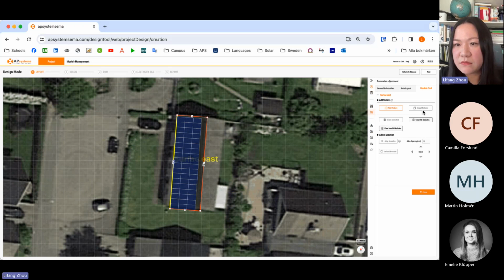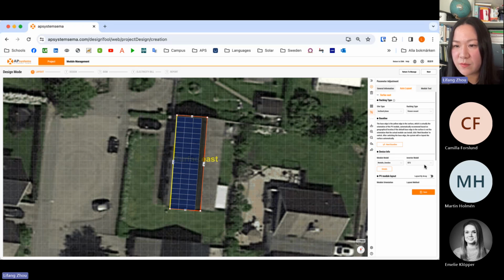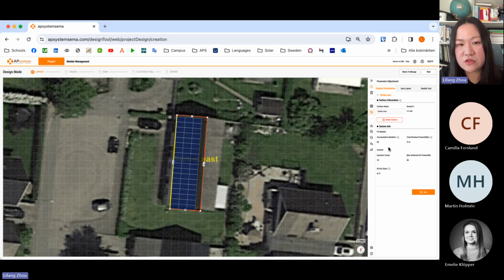Yeah. Here, it doesn't work for me very well, but you can drag them and move them, or if you don't want to do that, you also can go to the previous steps. And the auto layout here, as you can see, the information is still right. And also for the generation information, we have about 54 modules.